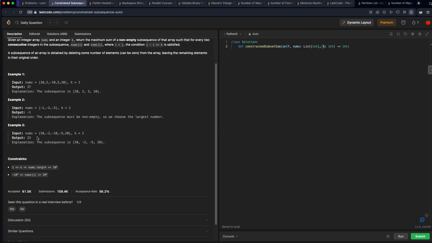All right, example 3. 10, negative 2, negative 10, negative 5, 20 with a k of 2. So it looks like we could do 10, but then we'd have to do at least one of these two, negative 2 or negative 10. So we could just have 10. We could just have 20. We could have 10 minus 2, and then we could maybe bridge that with this minus 5, and then add the 20, so we could skip this negative 10, so we could have 10 minus 7 is 3, and then we bridge that with the 20, so that gives us 23, and that's our answer.